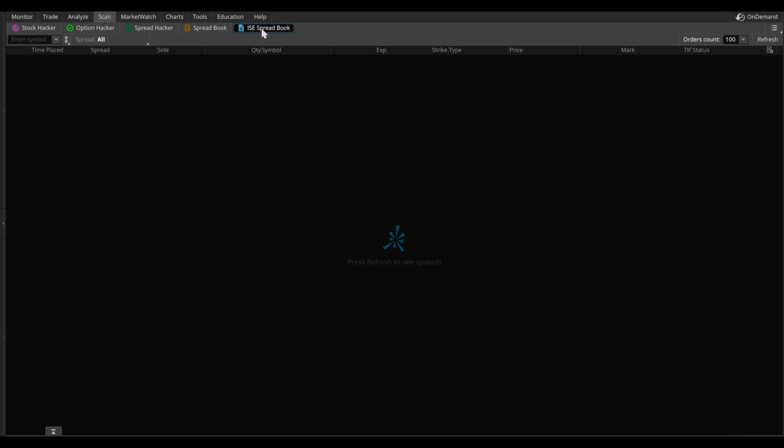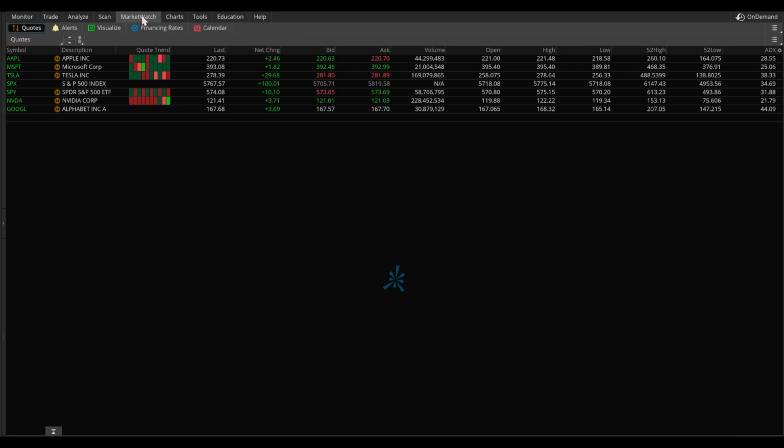So that's basically all you'll see here for the spread book. All right, so next to scan, we also see MarketWatch. So I'm going to go ahead and click here. Now on the very left, you'll see it says quotes. Now this tab is going to be essentially a big watch list.